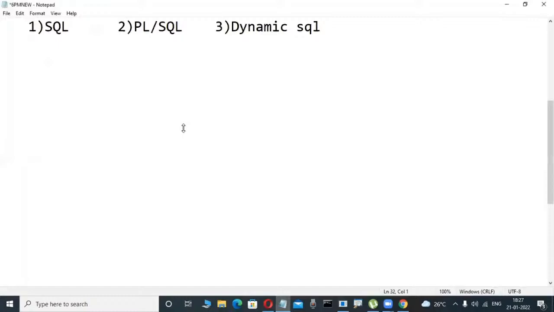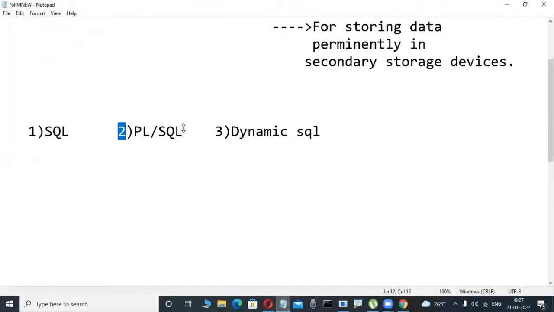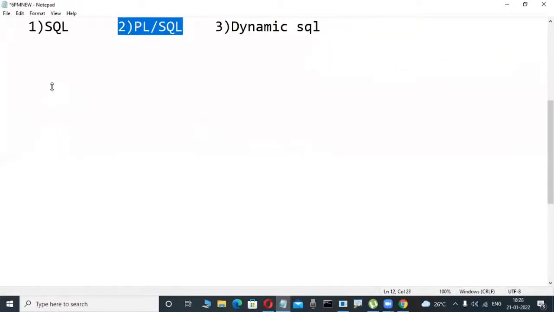Understood? Yes. Now check it out. Slowly observe here, slowly. Some fellows are asking about PLSQL coding, that's why I'm showing only that one. Just observe it here.